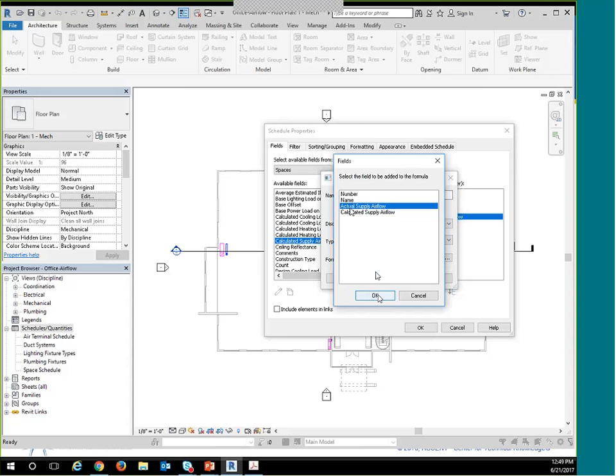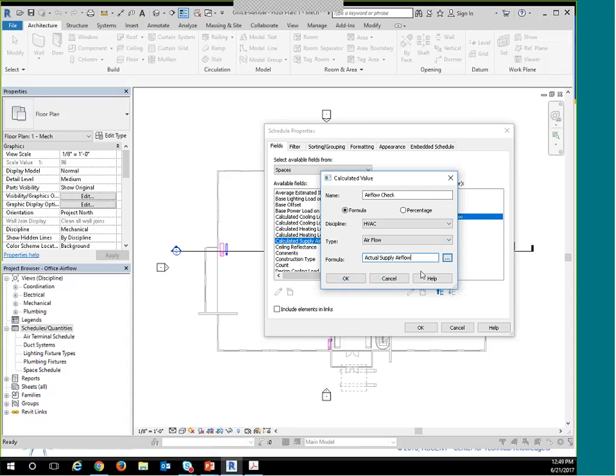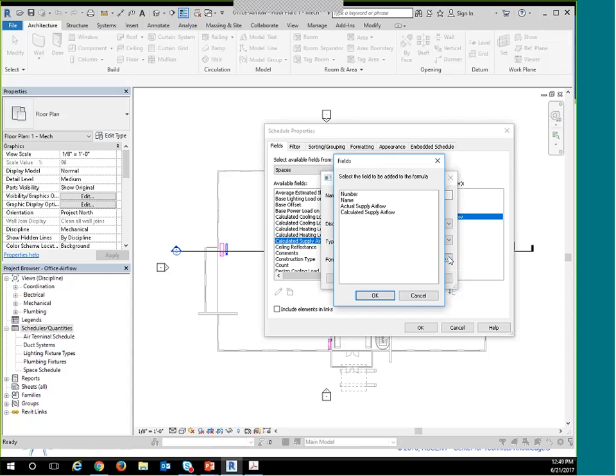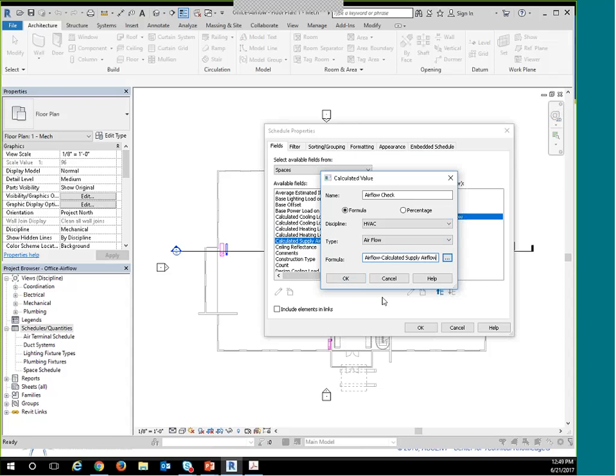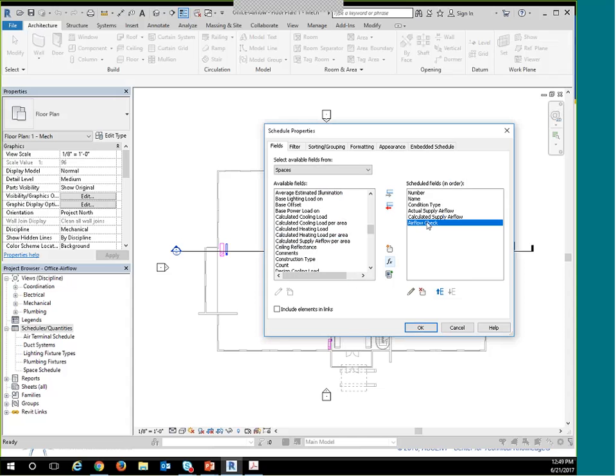And I'm going to do my actual supply airflow minus, so I just put the minus sign in there, calculated supply airflow. So I now have a new parameter that's going to automatically grab that information and give me the right answer.